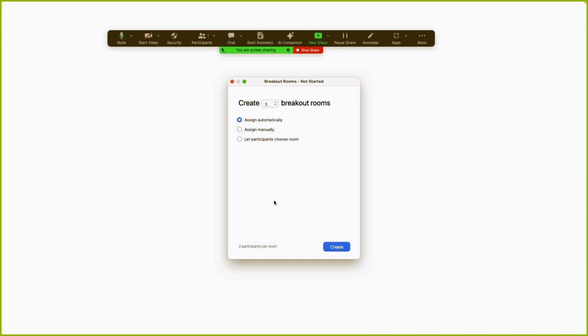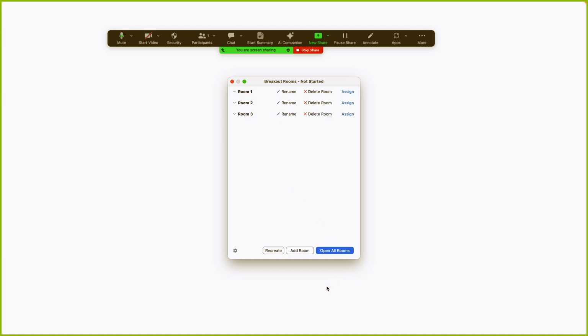I like to assign them automatically, so Zoom does the setup for me. It's much faster and easier. Then I'm going to check create. That doesn't open the breakout rooms, it just creates them for me. So here I'd be able to see names, know who's in each room. I could move people around if I needed to, and I could rename those rooms.